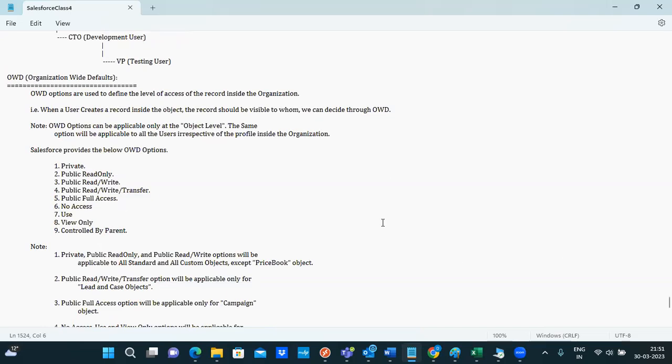Okay, let's discuss OWD. OWD is organization-wide defaults, and it is also called sharing settings in the Salesforce org. When a user creates a record, to whom should the record be visible? We can decide that based on the OWD, the sharing settings. OWD options are available only at the object level, so we can't dig into the record level and field level.